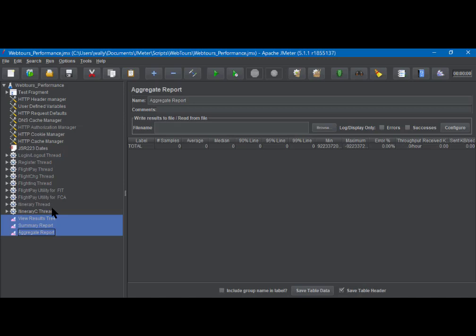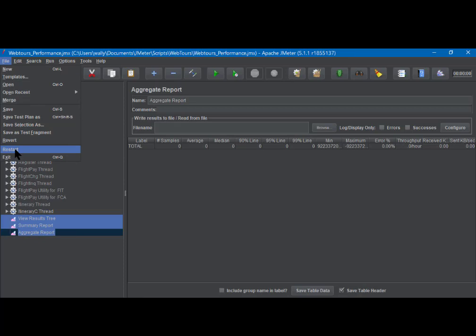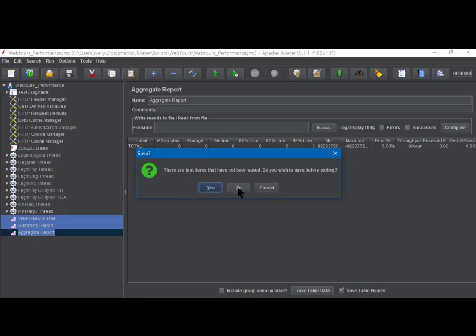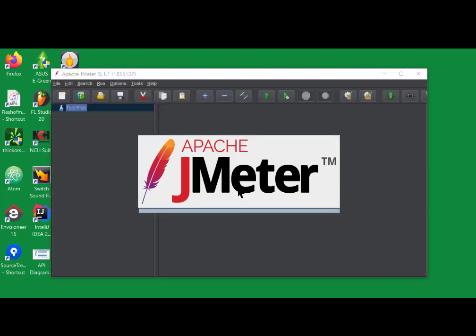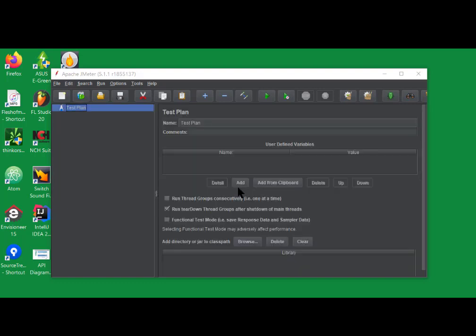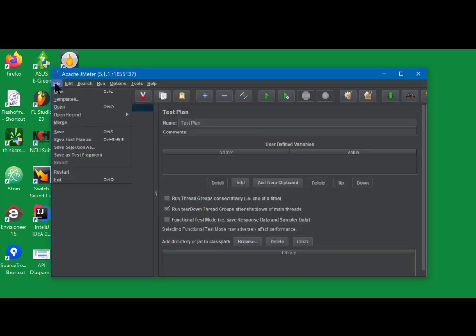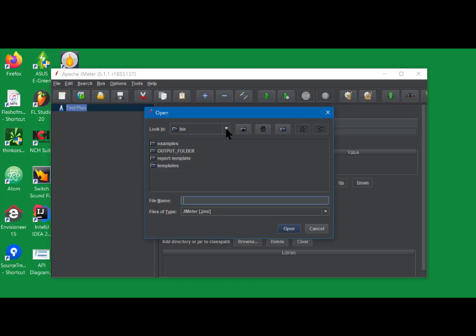Okay, now, one other question I want to answer is, how do you actually build a main script from individual scripts? Let's take a look at that. I'm going to close this out for the moment just by doing a restart. I have nothing that I want to save. Now, let's pull in an individual script that we have out there in that library, in that folder under JMeter.